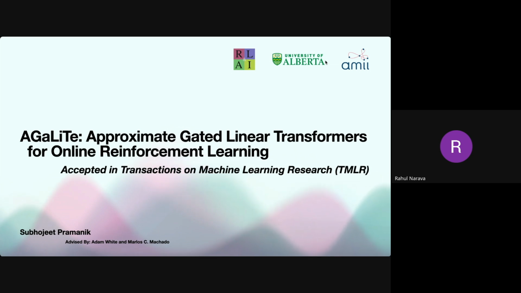Currently, he's working as an ML resident at AMI, applying continual reinforcement learning to outdoor active noise cancellation. Today, he'll be presenting his work on AGaLiTe, approximate gated linear transformers for online reinforcement learning. That was published in TMLR this year.